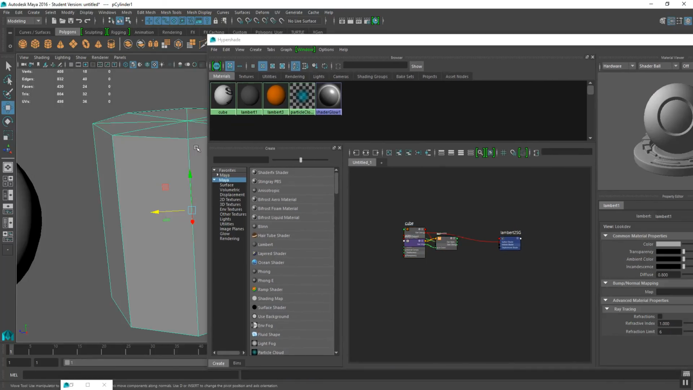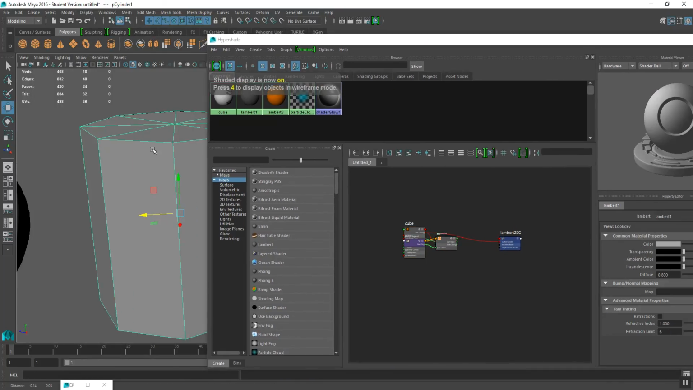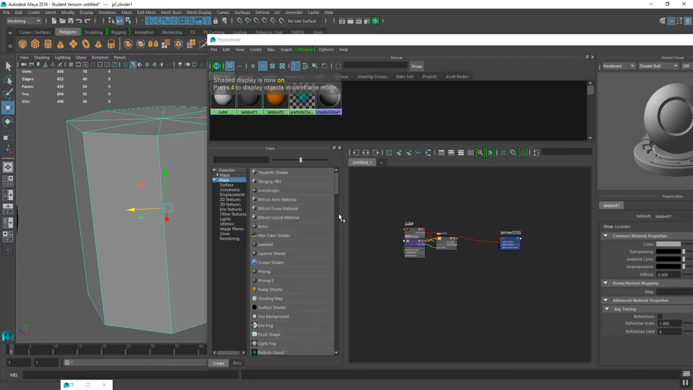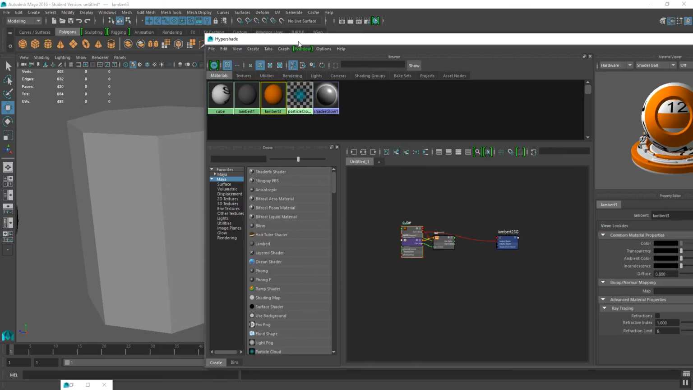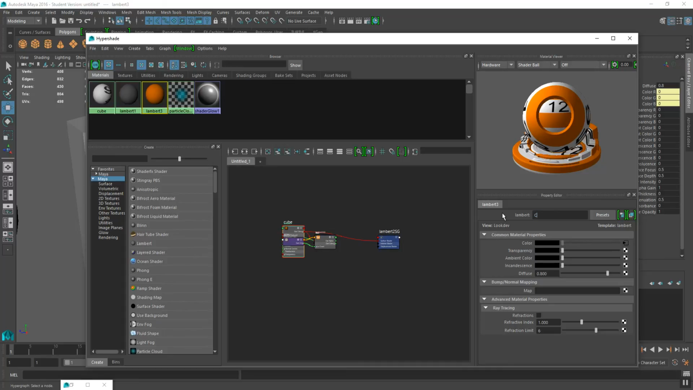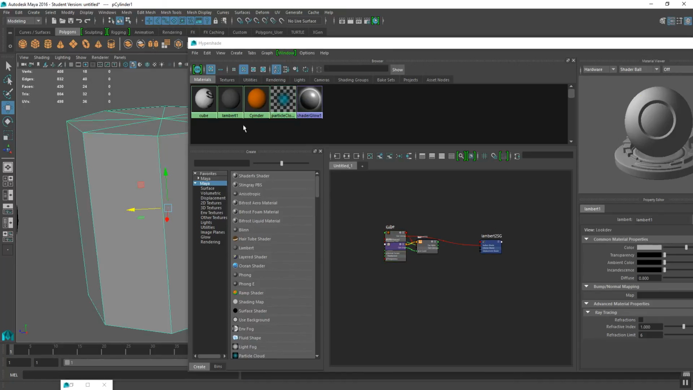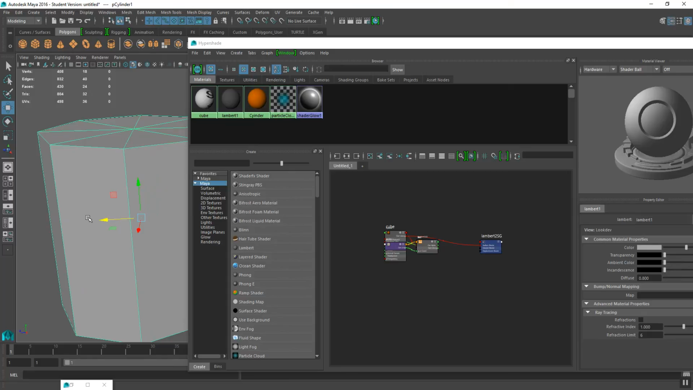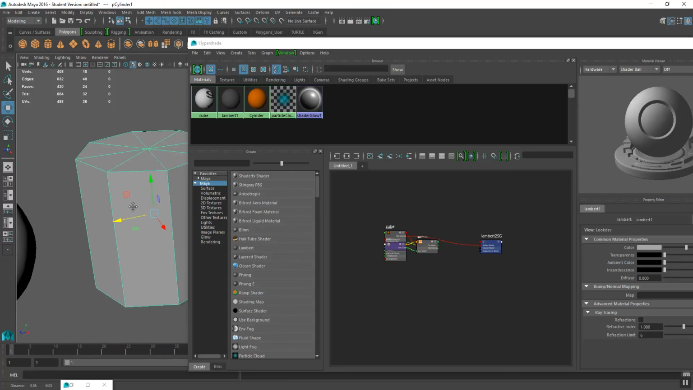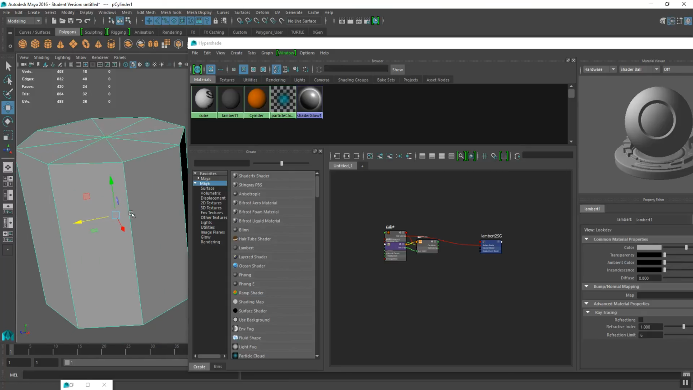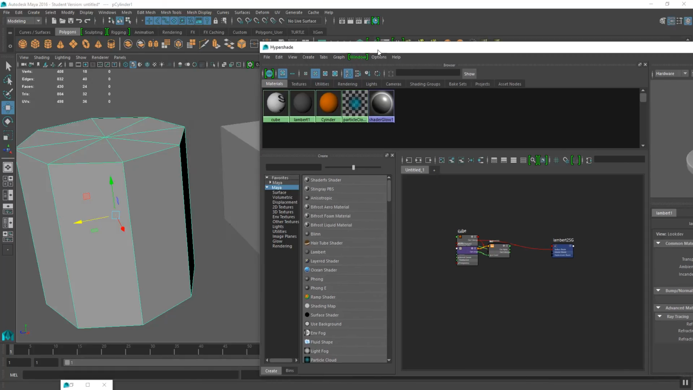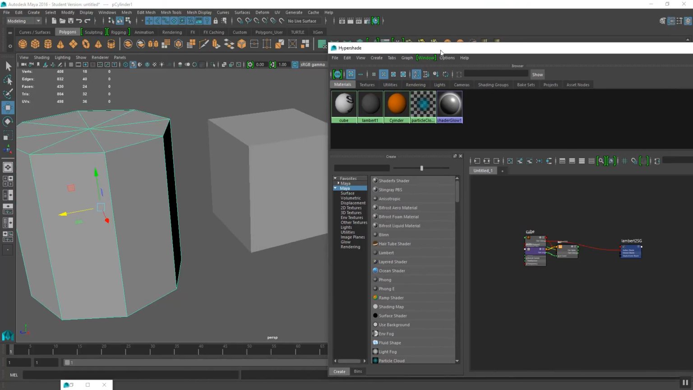Select my cylinder, and I'm going to go into shaded mode to show you a common mistake people make. I'm just going to change this to cylinder. If I select that cylinder and I right click over the cylinder material and assign the material to selection, you'll notice it's got ever so slightly brighter, but it didn't actually show the material. And that's because we're not showing the material in this view at the moment.